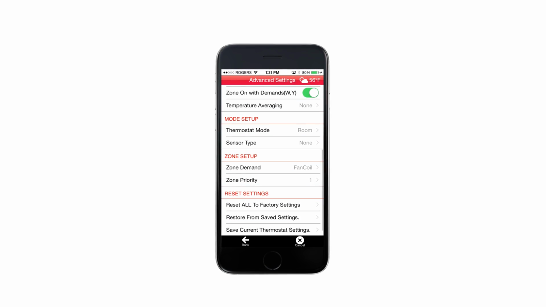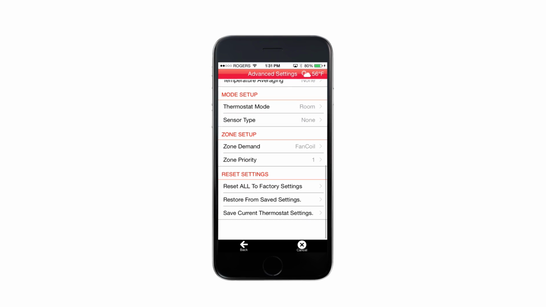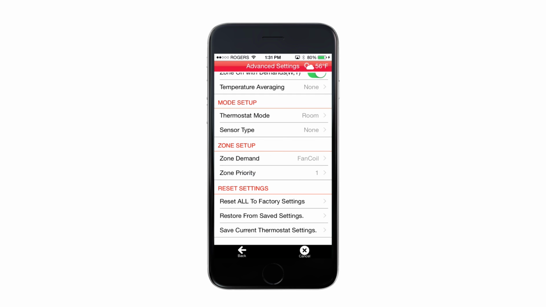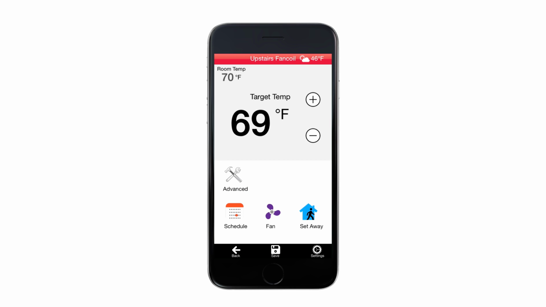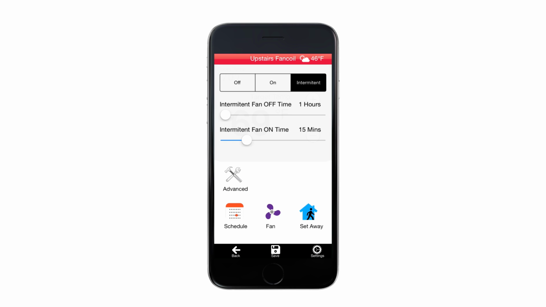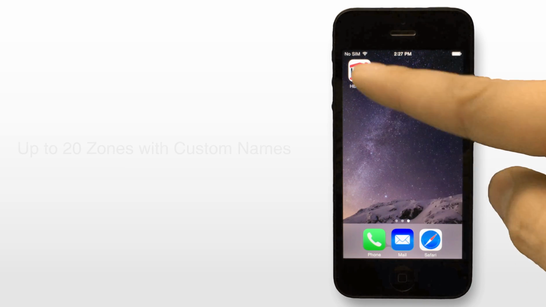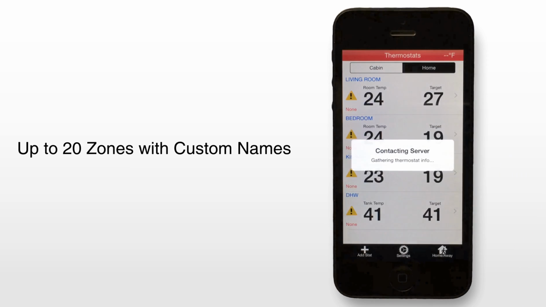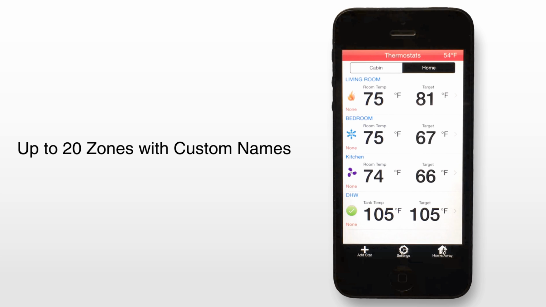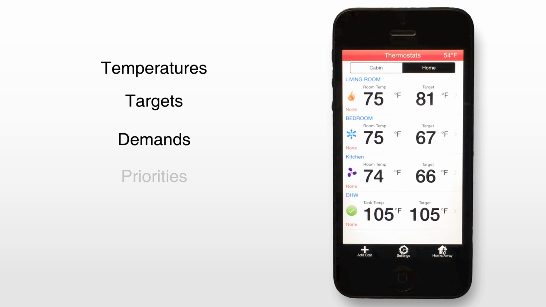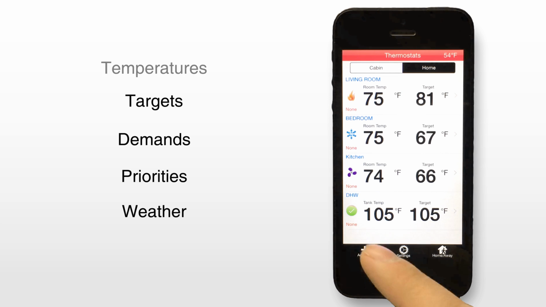Wi-Fi zoning app. The free app is available for Apple and Android devices. Connecting to Wi-Fi is easy, no messing around inside routers. Simply connect your smartphone to the Thermalink's Wi-Fi network and start the app. That's it, you're connected. On the main menu, you can view up to 20 zones per location, with each zone having a customized name. Monitor temperatures, targets, demands, priorities, and even the local weather.